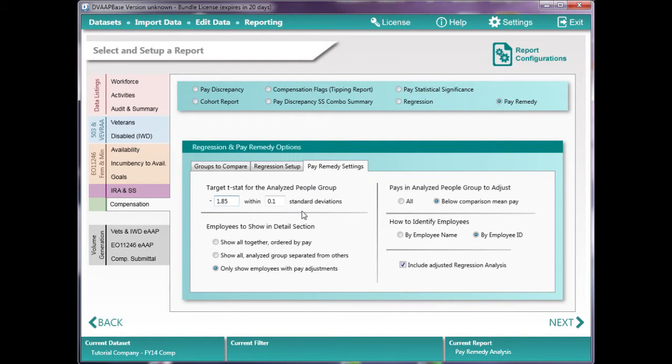Now what does that mean? Well, it helps to understand how the pay remedy analysis works. The analysis will make a copy of the employee records being analyzed, and then it will increase the pay of the people group being analyzed. Then it will run the regression report to see what the result of that pay increase had on the t-stat for the people group. It repeatedly does these adjustments until the t-stat for the people group is equal to or close to the target t-stat that you select.